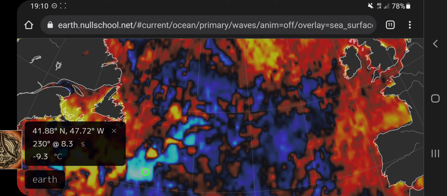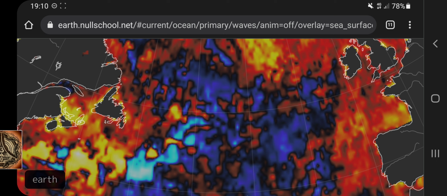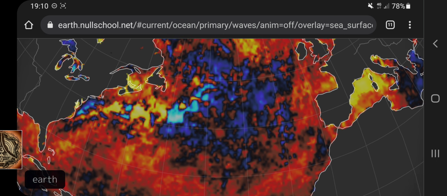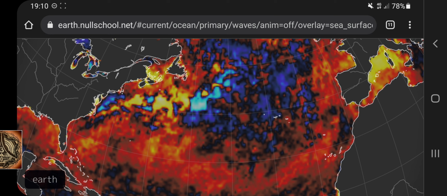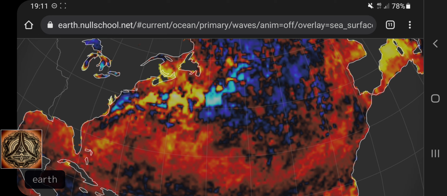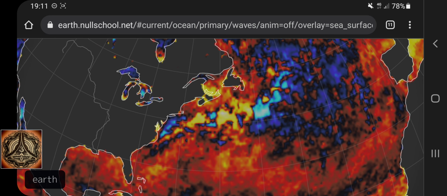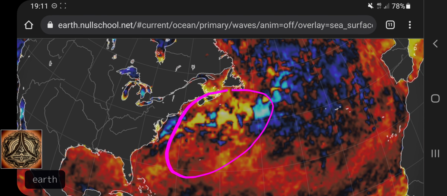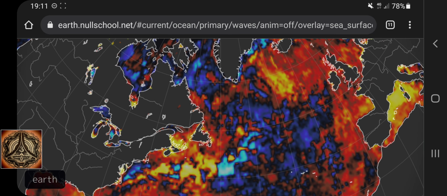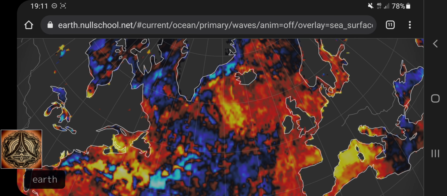Because, for example, 9.3 degrees too cold off the coast of Newfoundland. Somewhere in this area there has been some time ago. I have to draw maybe a circle because it's a quite big area. I'm not sure exactly where it happened and who reported on it, but there was something going on there. Ash plume, steam plume, something a little bit odd.